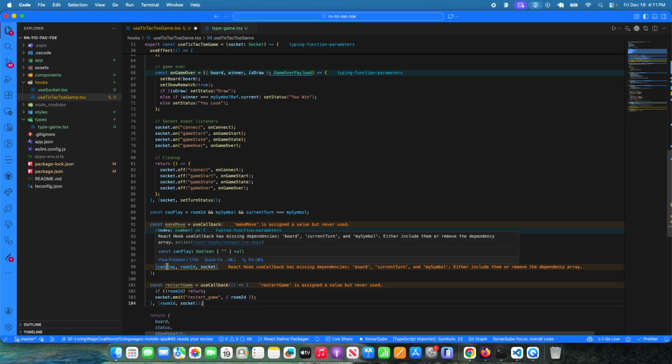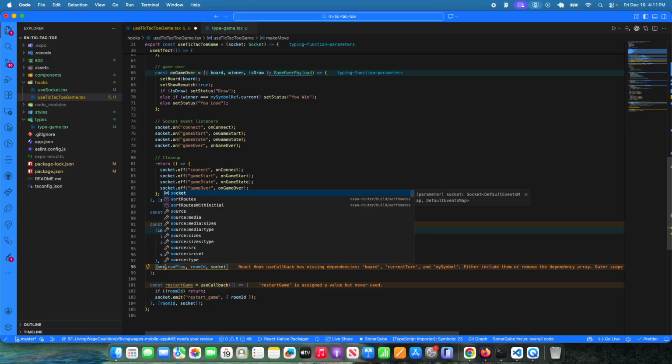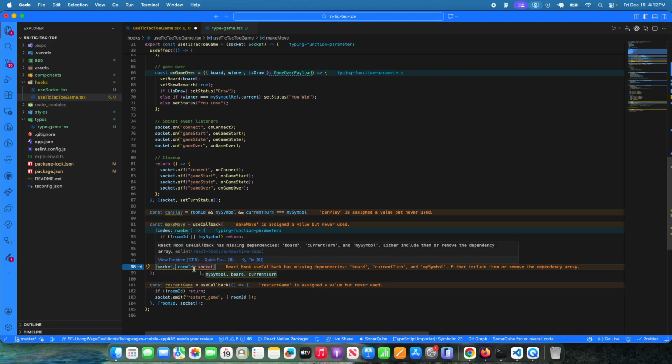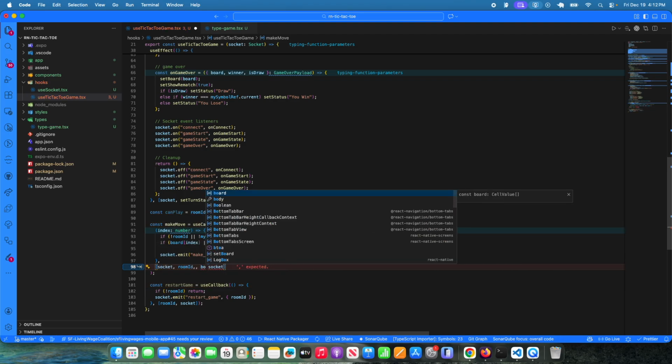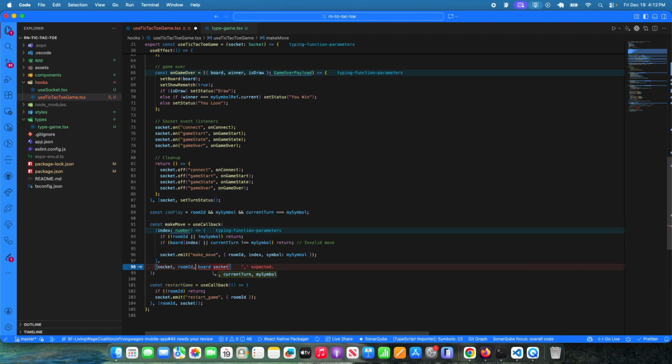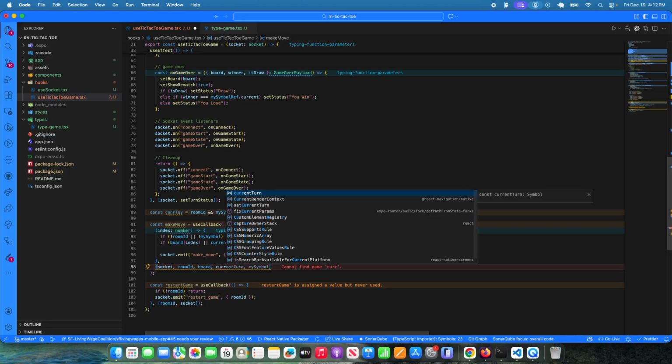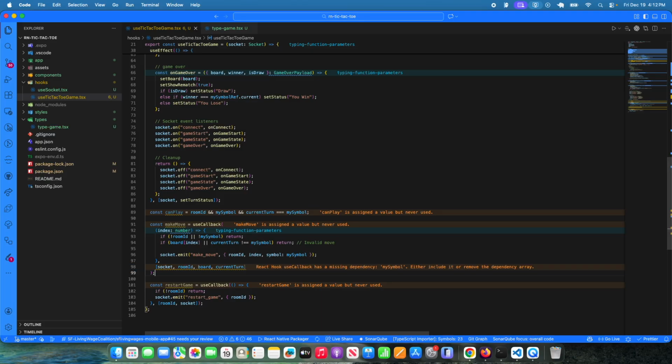Let me see. We need the socket here. We need the room ID, which is over here. I don't know if we need this, do we? The room ID. We need the board. And what else? And we need the current turn. Basically, those four. I think that's it. Let me see: socket, room ID, oh, my symbol probably. Yeah, we need my symbol there too.